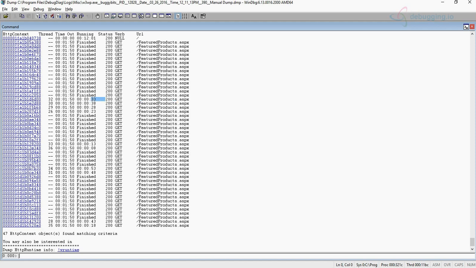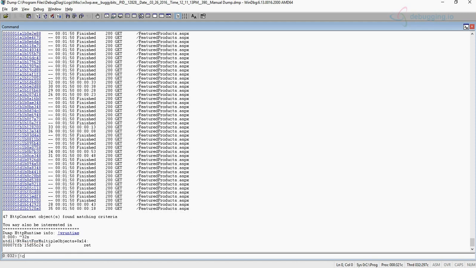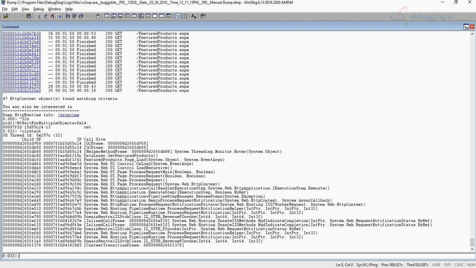Now let's go to thread 32. How do we do that? We switch the context and then run CLR stack. You can see that at the 32nd second we are in get featured products, but we don't know what this thread was doing before that. That is why we have the next dump.